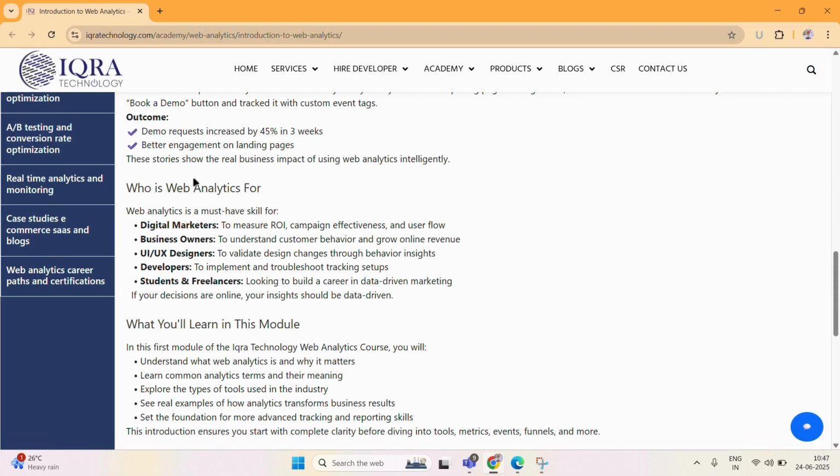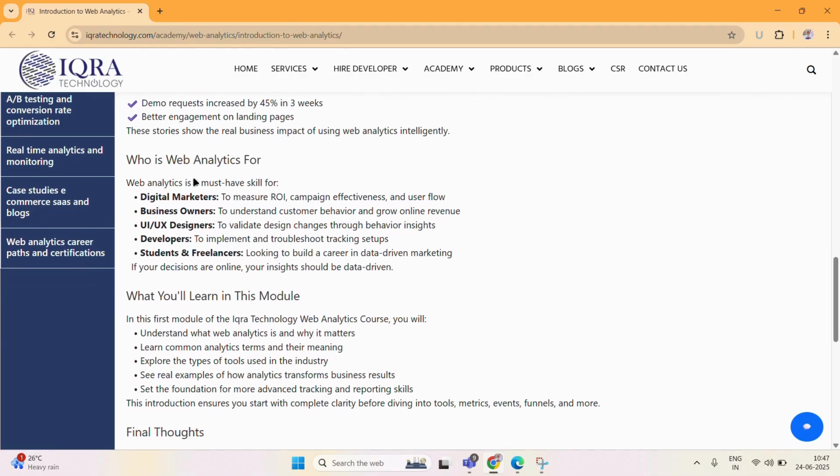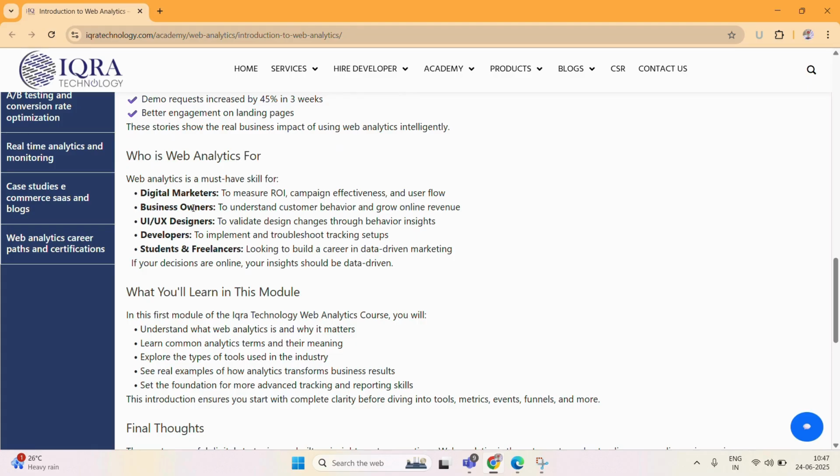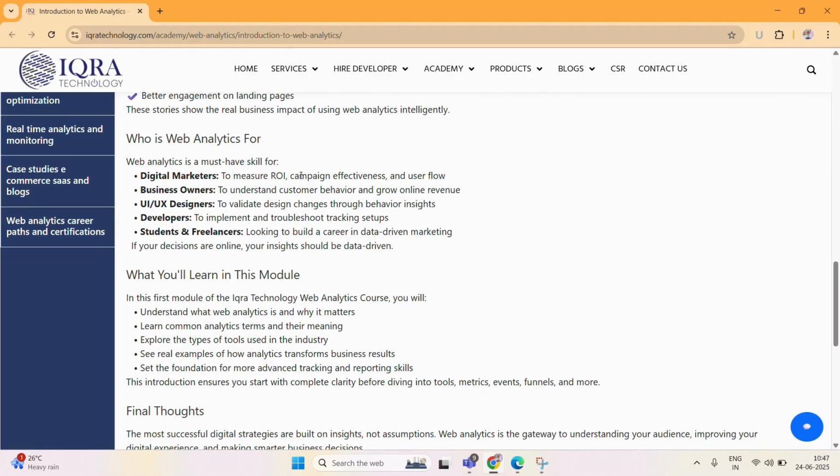Who is web analytics for? Honestly, almost everyone who works online. Web analytics is a must have skill for digital marketers, for digital marketers to track their ROI, user flow, and campaign impact. For business owners to understand customer behavior and grow online revenue, to optimize their revenue.